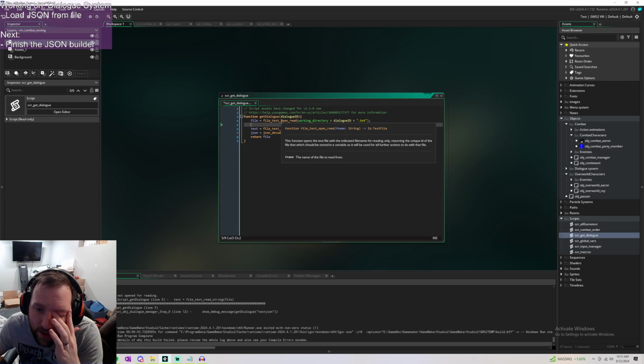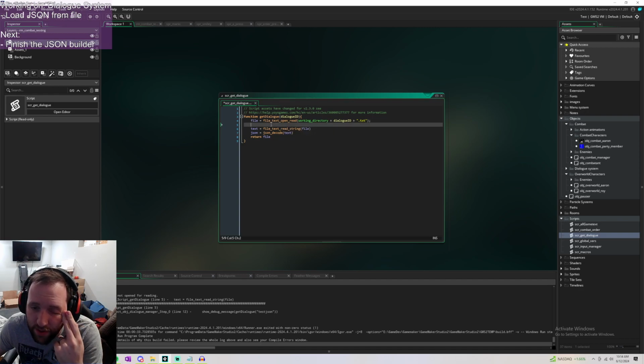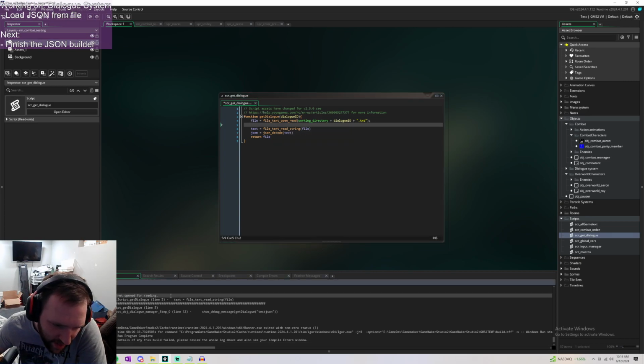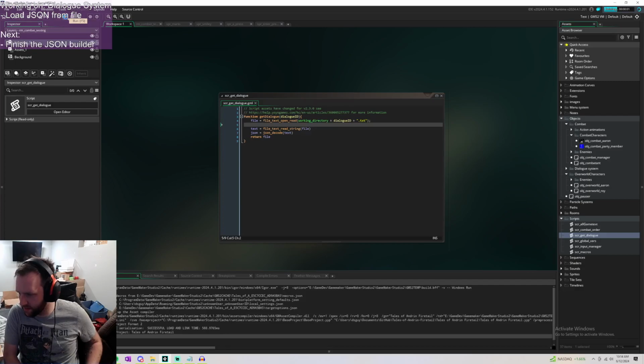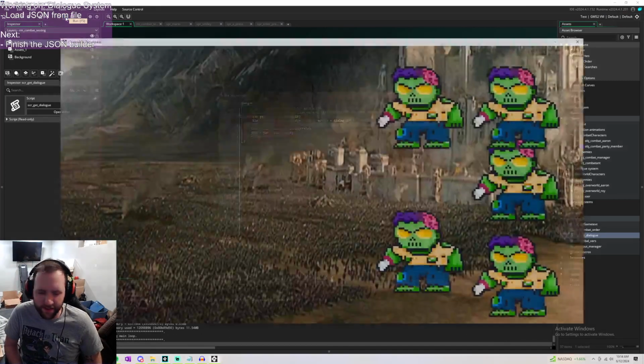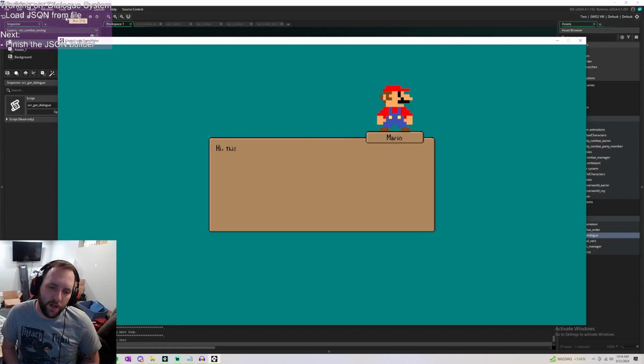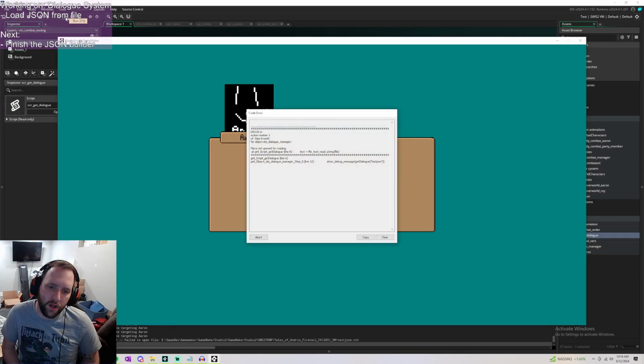This function opens the text file with the indicated file name for reading only, returning the unique ID of the file, which should be stored in the variable that will be used for further actions on the file. Okay, so I open it for reading, and I want to read it, and you're telling me file is not open for reading. What? That doesn't make any sense to me. What's going on here? Same thing.